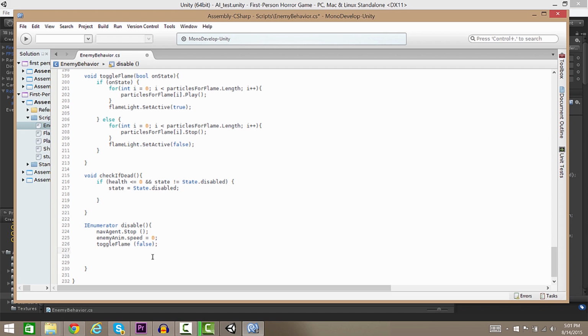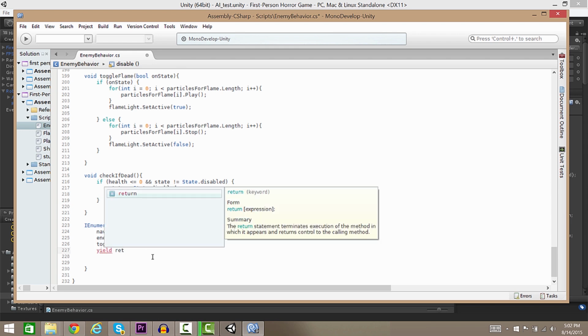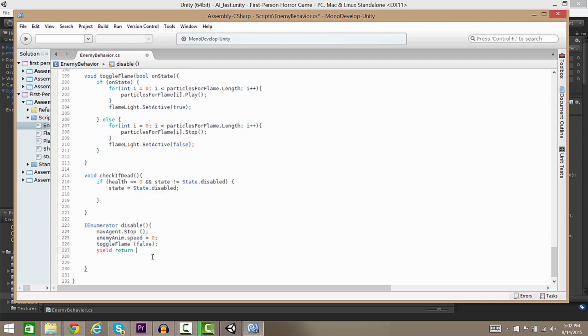Now what we need to do is actually wait a few seconds, and then we can re-enable it. So I'm going to say yield return new WaitForSeconds. We've done this before. It's just how you set up a wait for seconds, so basically putting in a delay. And I'm going to set this to 5 seconds.